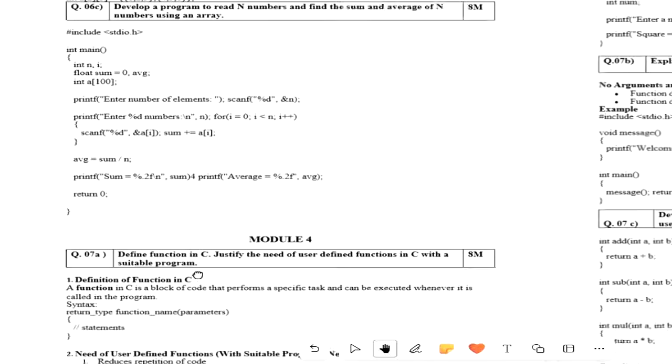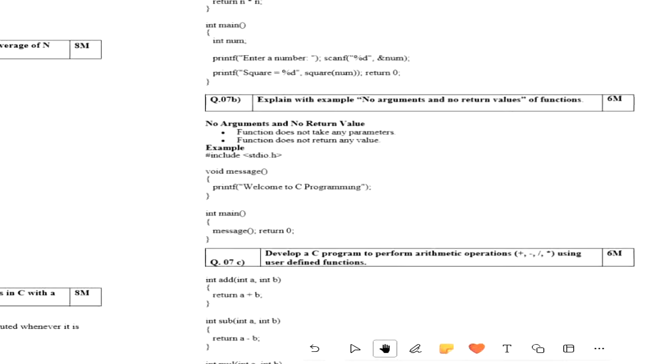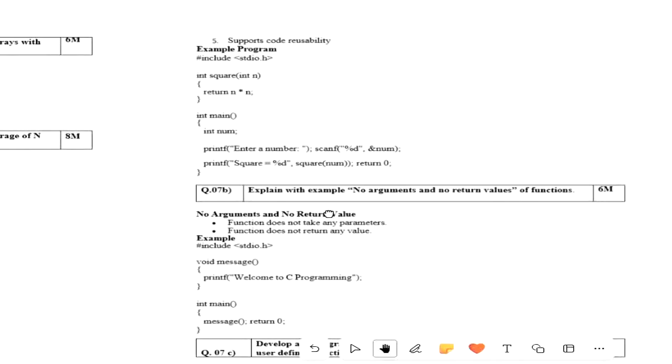So next is module 4, question number 7a: define function in C, justify the need and use of the function in C with suitable program. So define, definition, then we have syntax here, then need of the user defined function. Next, here example is there. Example, you can see squaring of the example.